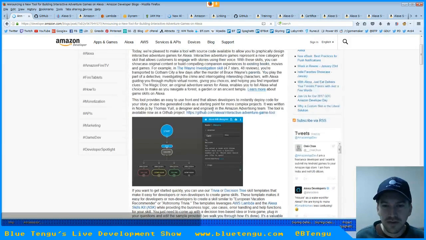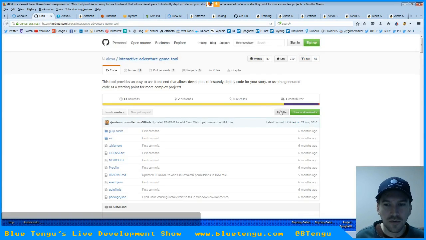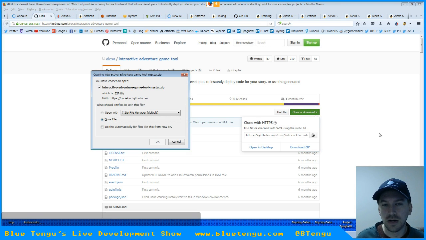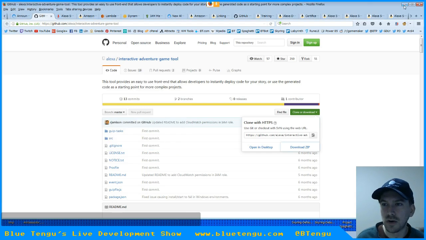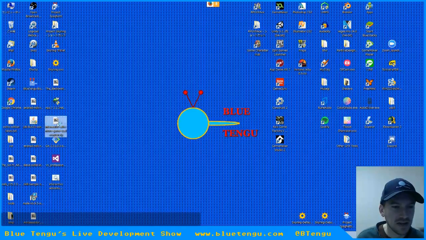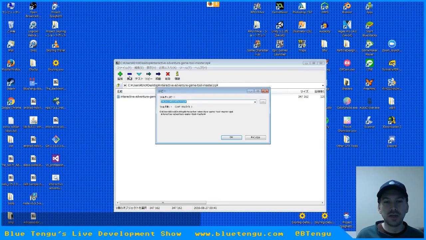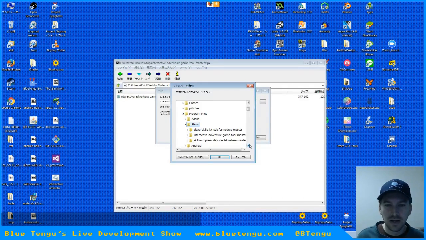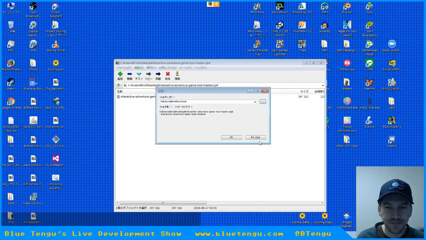Then you have to go over to here, which we just opened the link for. This is GitHub. If you haven't used GitHub before in Windows, it can be a little intimidating, but all you have to do is go over to clone or download the zip file. Once you have it, I do already have it on the desktop, I believe. You just open this up and put it inside of, for example, like I did. I just put everything inside of Alexa here just for testing, and just leave the folder as is. So when it's all said and done, you'll get this folder, Interactive Adventure Game Tool Master.